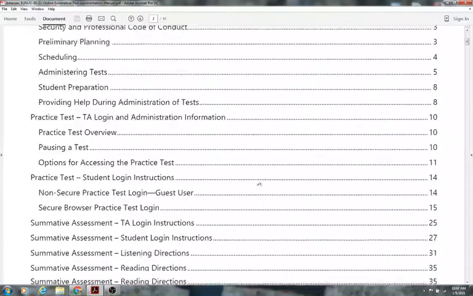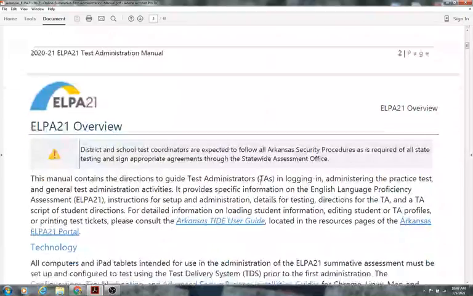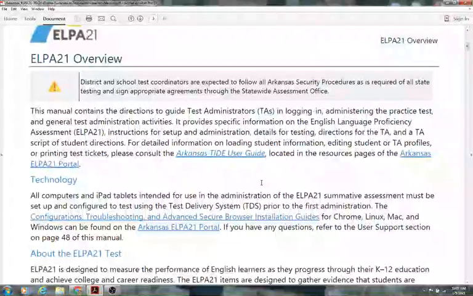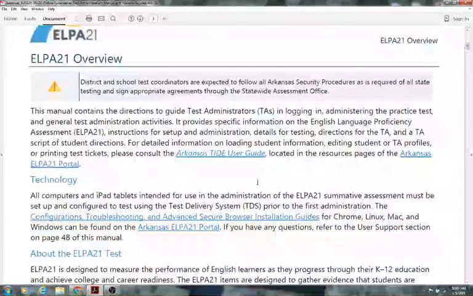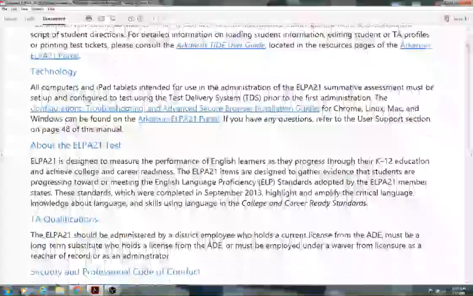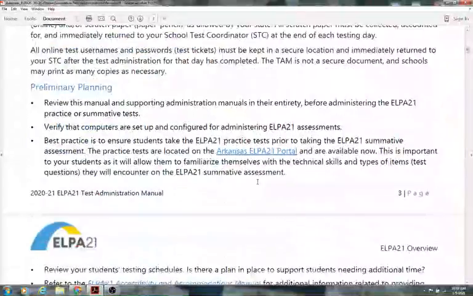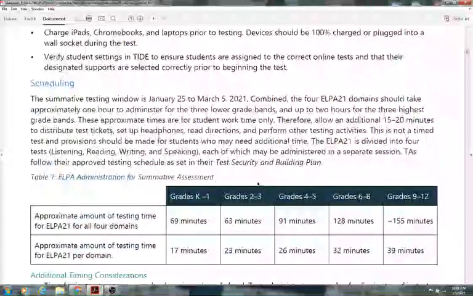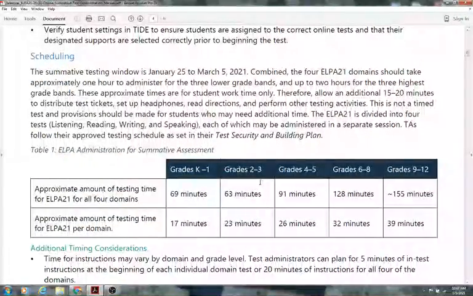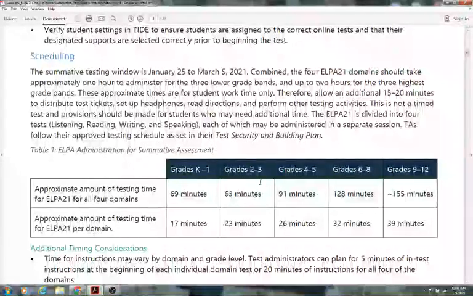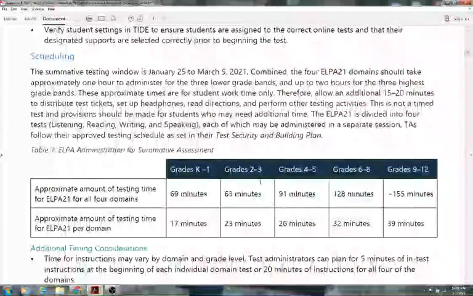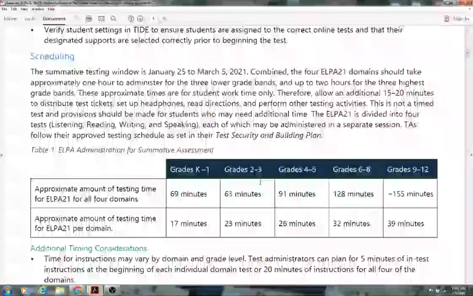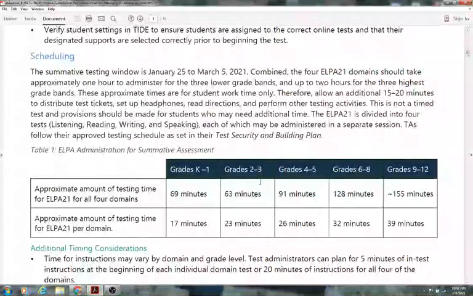So I'm going to scroll past the table of contents, and I'm going to talk to you a little bit about the overview for this testing manual. The ELPA 21 test has 4 components on it. It's reading, writing, speaking, and listening, and it has different grade bands. There's K1, grades 2-3, grades 4-5, grades 6-8, and then grades 9 through 12 are all together.